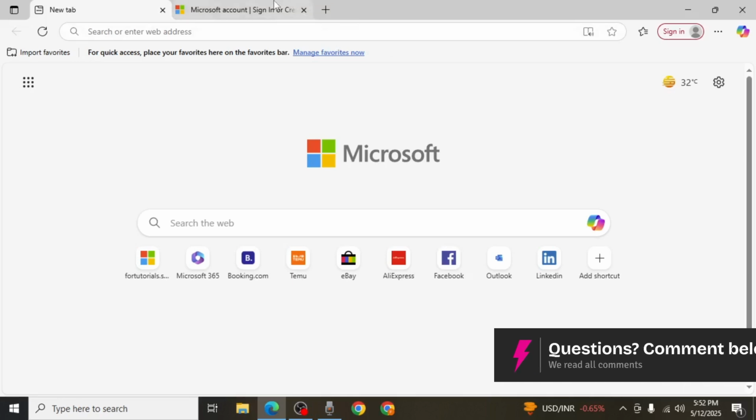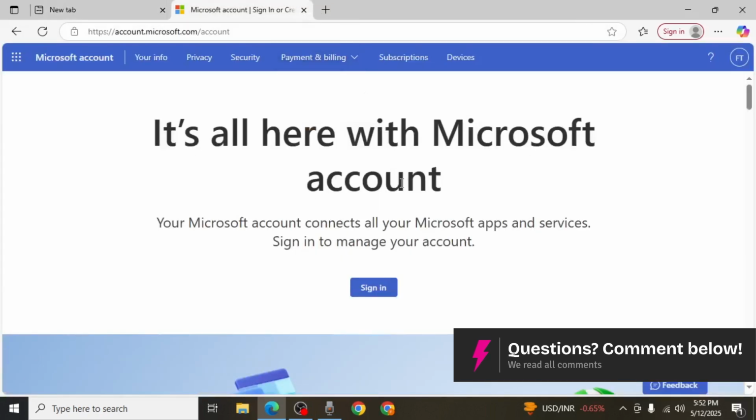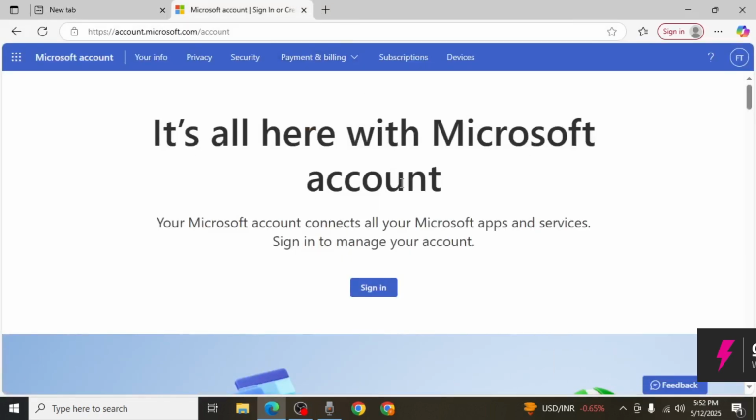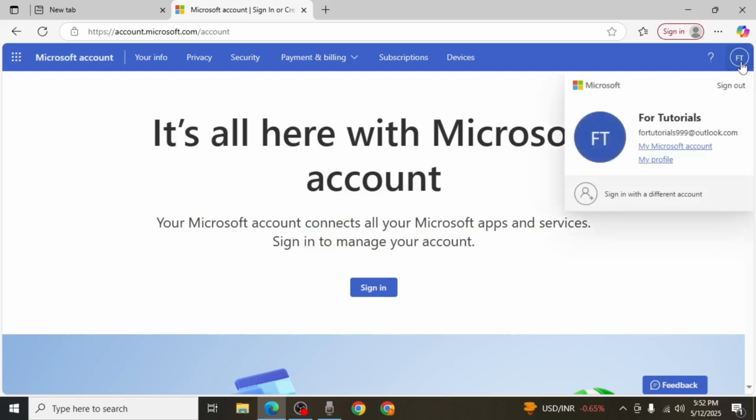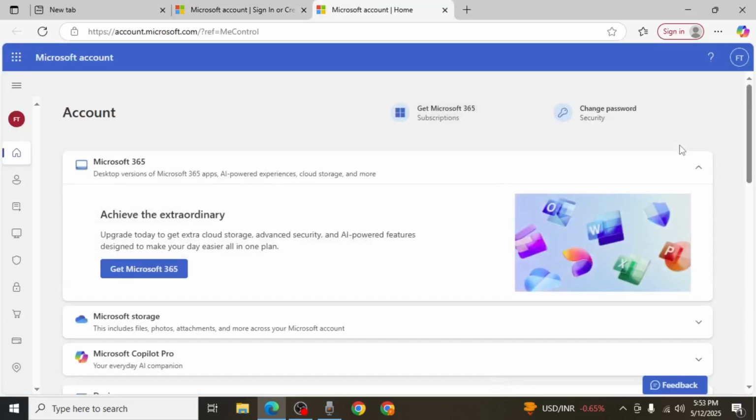Start by going to the website account.microsoft.com. Once you're on the home page, click on the profile icon at the top right-hand corner of the screen. From the drop-down, click on My Microsoft Account. This will take you to your account dashboard.